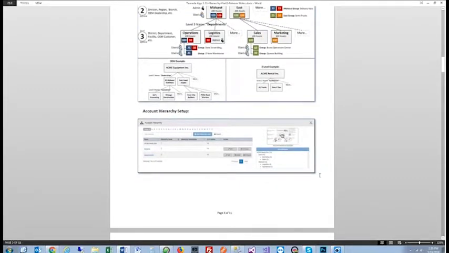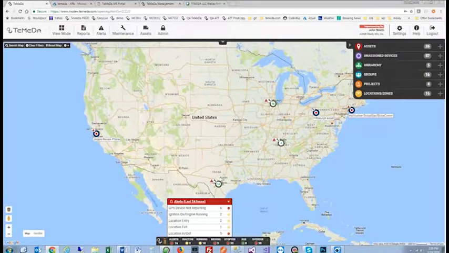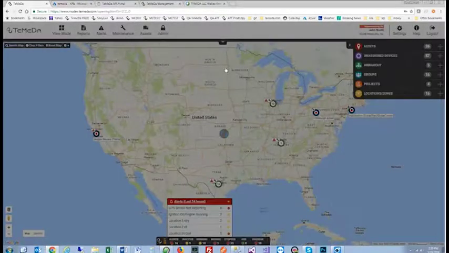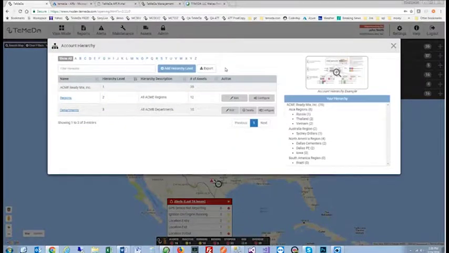Okay, so let's go into account hierarchy setup. I'll demo that. I'm in MCDev. What you'll see here is a new account menu item under the admin. So you have to be an admin to get to account hierarchy. I'm going to go ahead and open this up. We can see we've already created 3 levels.